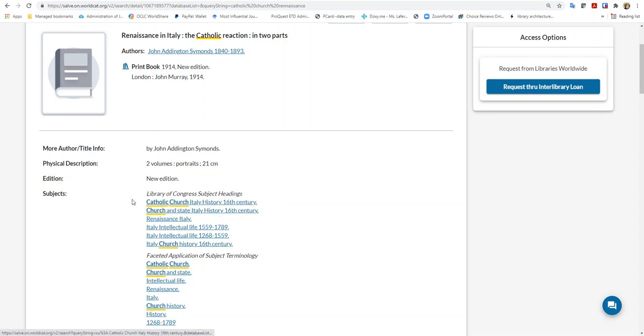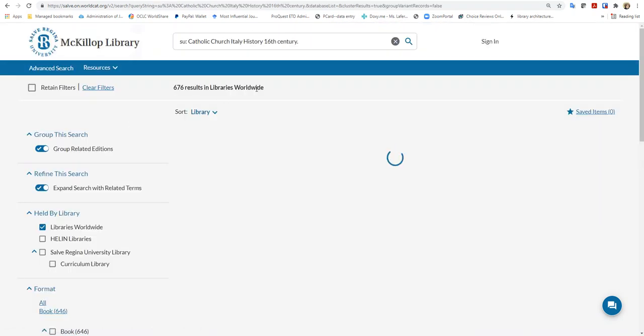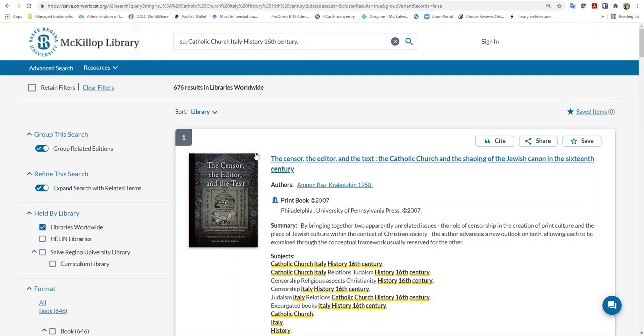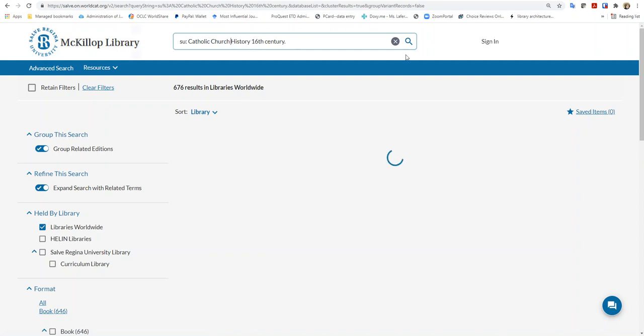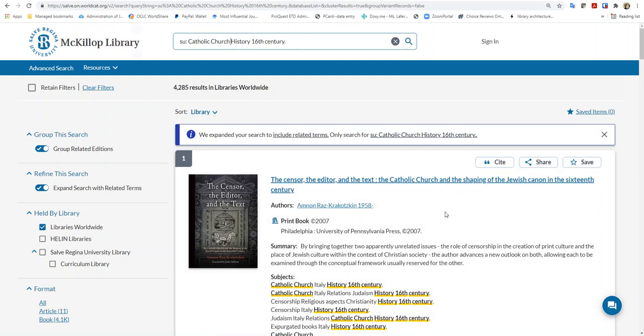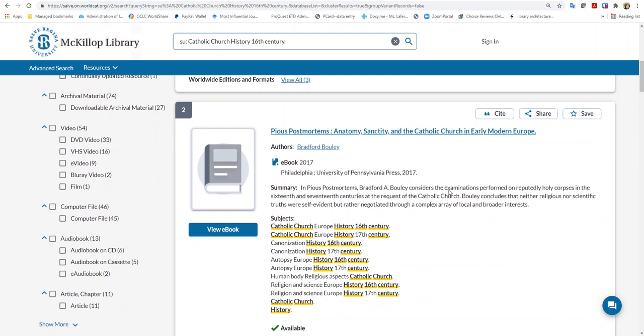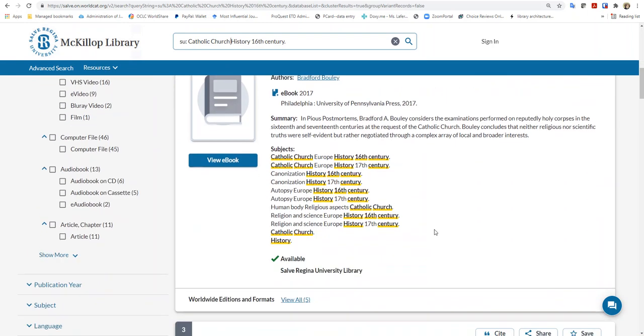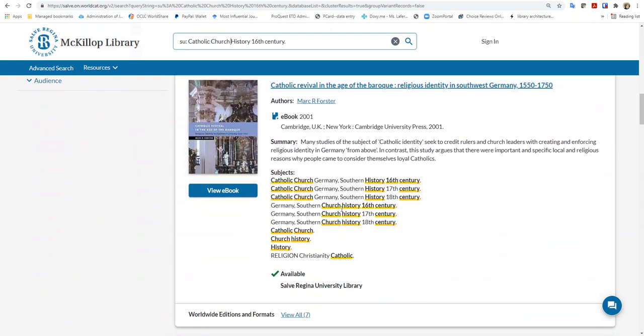So here we can see that Catholic Church was used, but also that the 16th century is the way that they are referring to the Renaissance. So it's actually a specific time period rather than a term describing a time period. If we click on this, even though we may not be interested in Italy, it will redo our search. And if we'd like to take out Italy, and then do our search again, it will show us more books that are about the Catholic Church in the 16th century, and we can see how that helps.